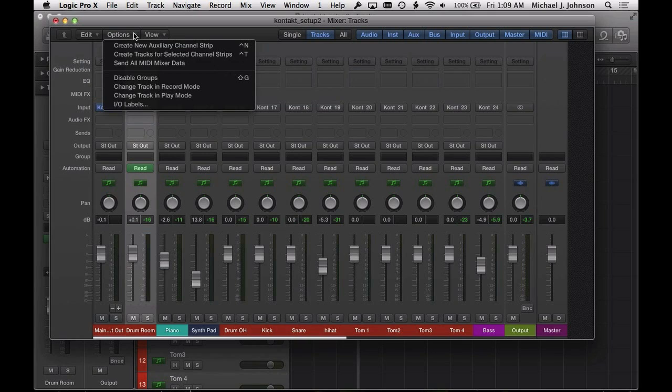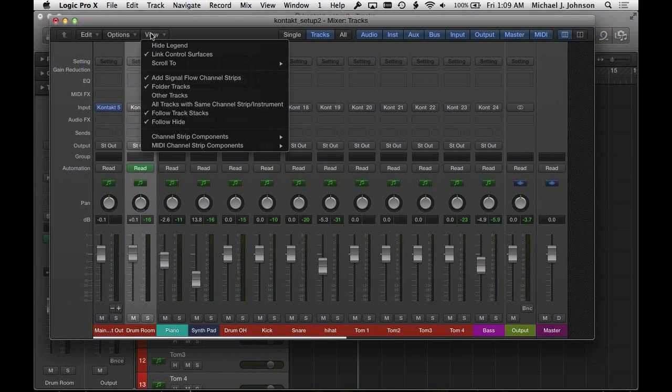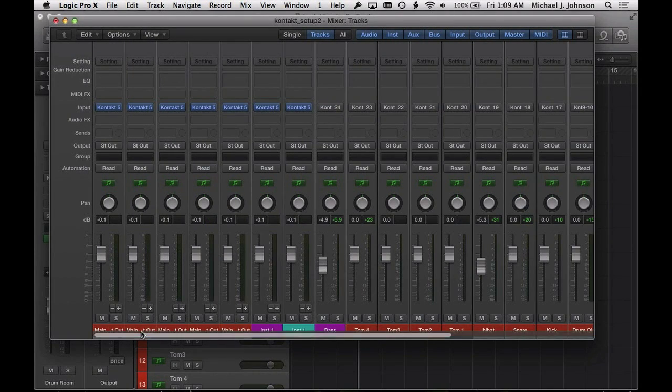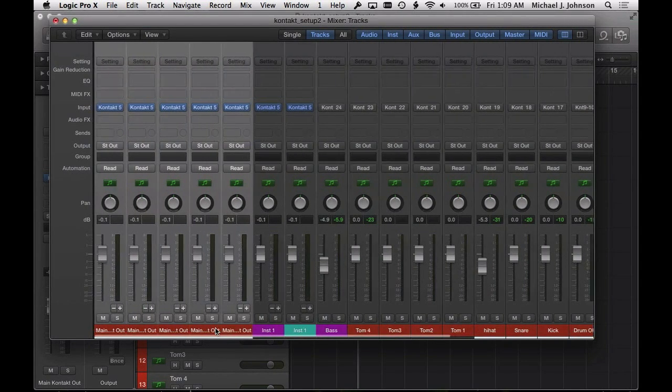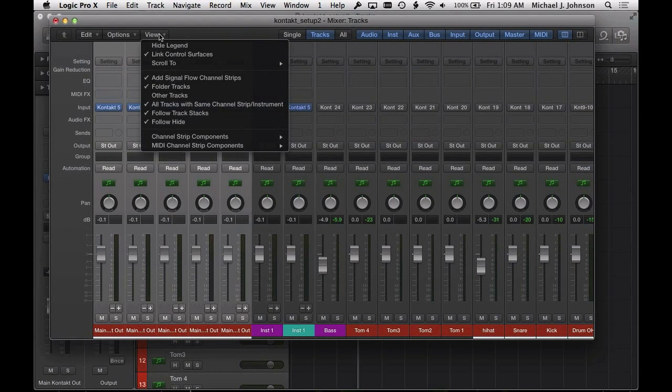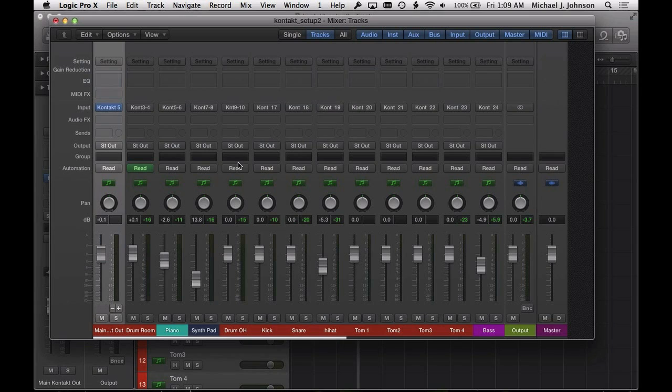Now, this can have unexpected results sometimes, but what you do is you just go to the View menu and you select all tracks with the same channel strip instrument. It may not retain your instrument names, like as you can see here, all of those drum parts are just called main out here. So the usefulness of that is a little bit limited. And this may just be a Logic bug that they're going to eventually fix.